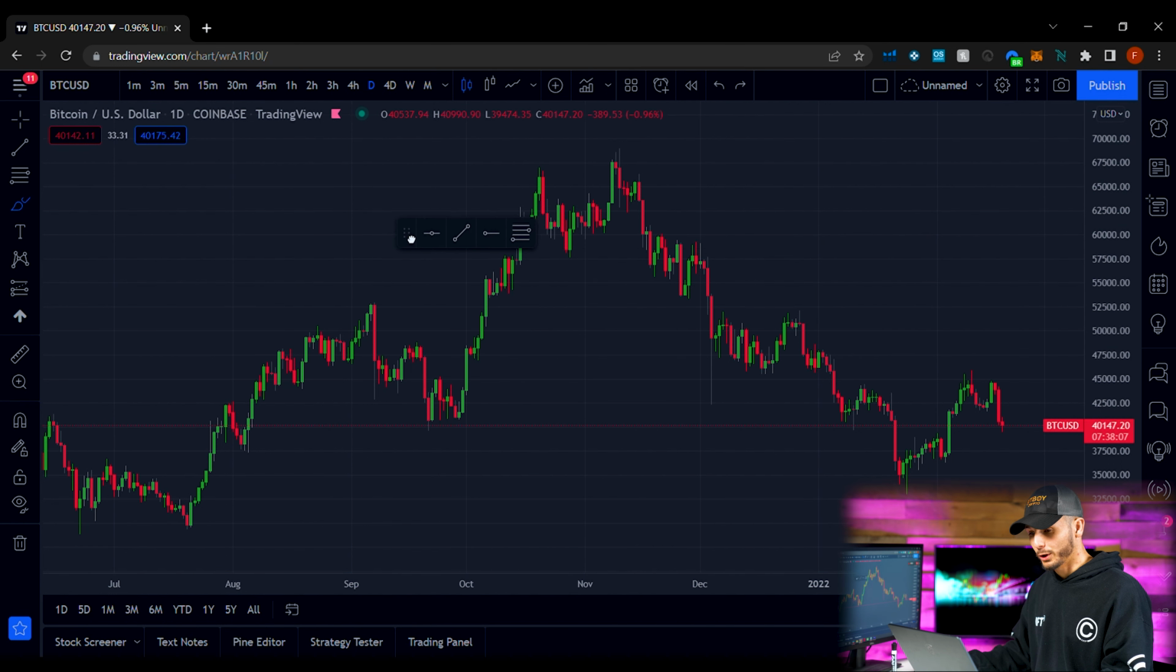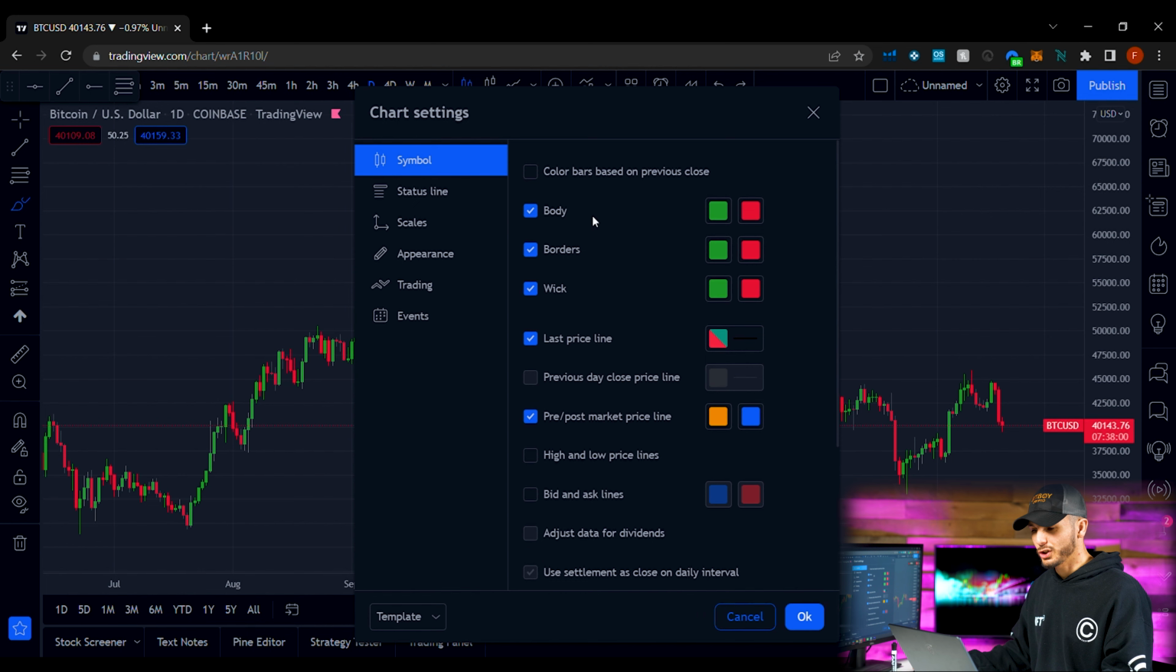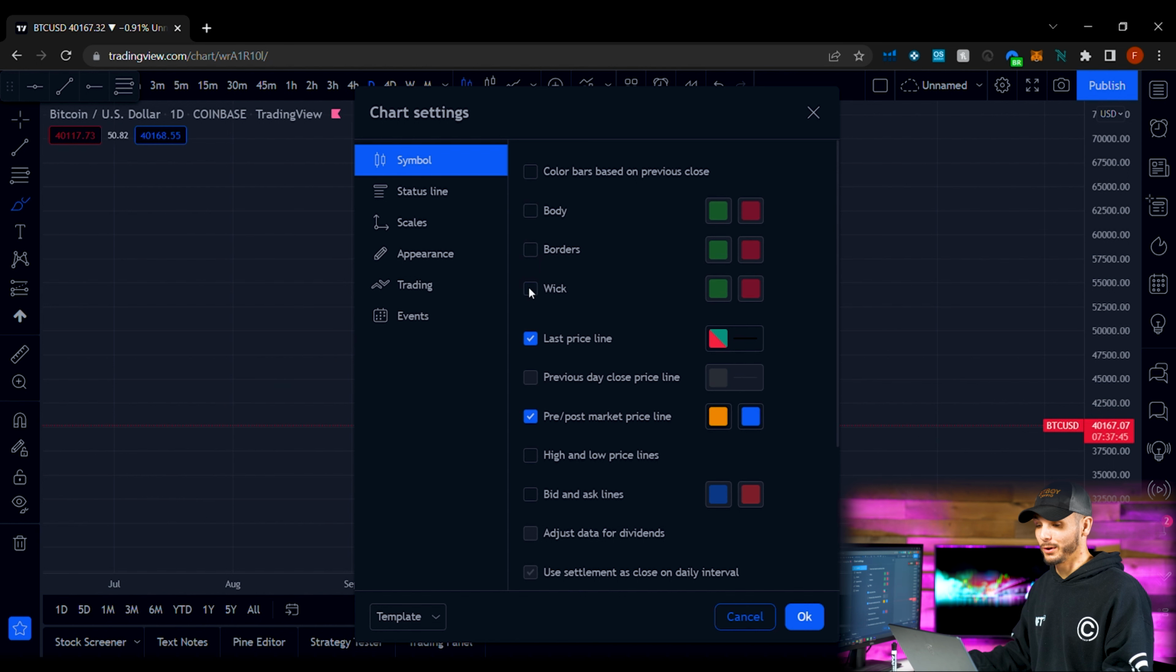Right here, we have our toolbar. That's one of the quick tips. We'll get back to that. And then you click your settings wheel up here to the right, and you can change all your different settings. You can change the color of the body and the wicks of your candles if you want to change them to different colors. You could even turn off the bodies of your candle. I don't know why you would do that, but yeah, you could turn your candles off completely if you want. Turn the wicks, the borders, and the bodies off, and they'll disappear completely.